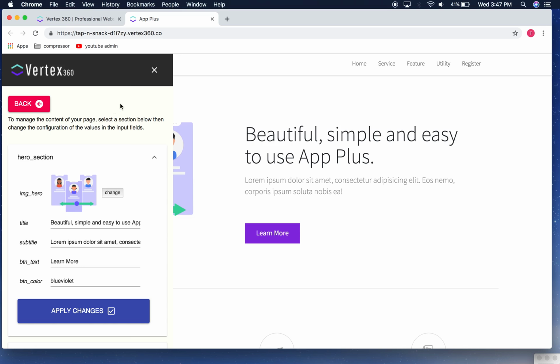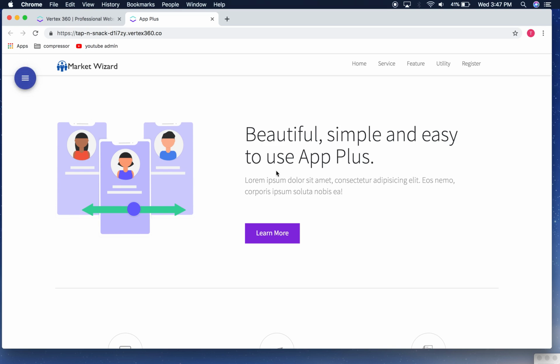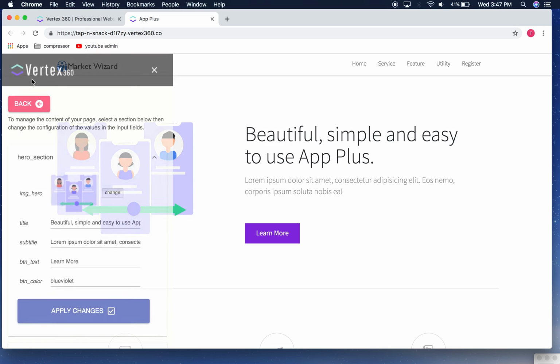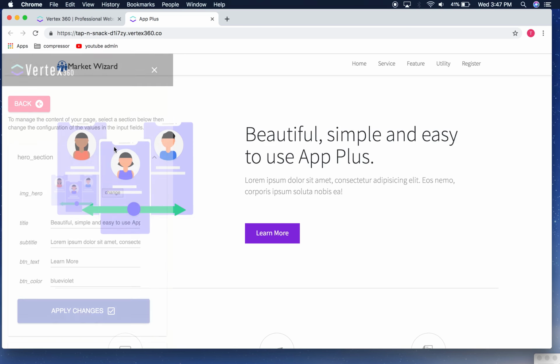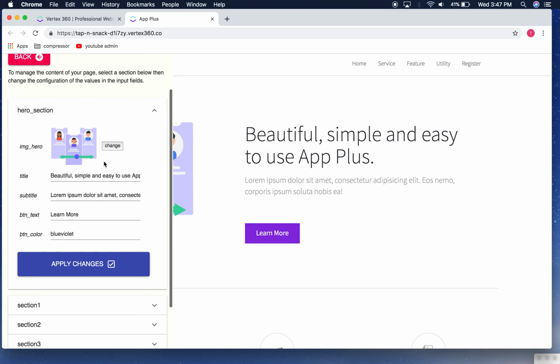Also, I would just like to mention that this editing console on the left only appears if you are the owner of the template. So if your users go onto your website, it will look more like this, and it will not have this blue button here on the left, which is what you use to open up the console. So yeah, I just wanted to mention that. This is only for you. This is only for editing purposes for the owner of the template.